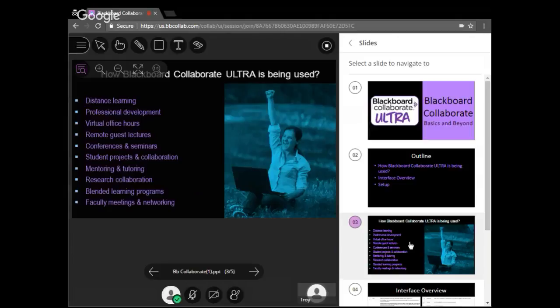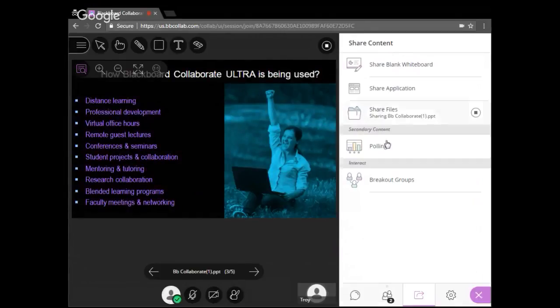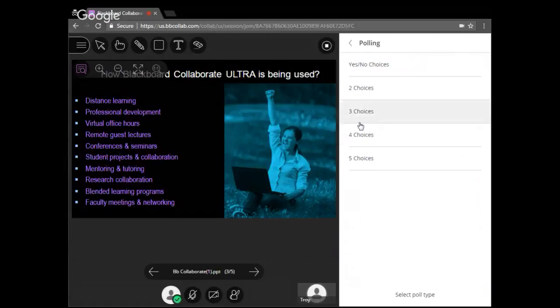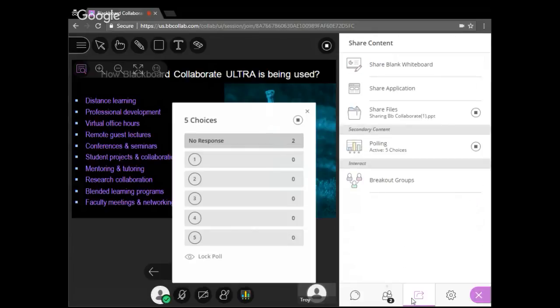And then I'm going to go to the polling. I'm going to say 5. So if I had it listed over here, I could say, you know, for those who think the most important area to use Collaborate is distance learning, press 1. For those who say professional development, 2, and so forth.